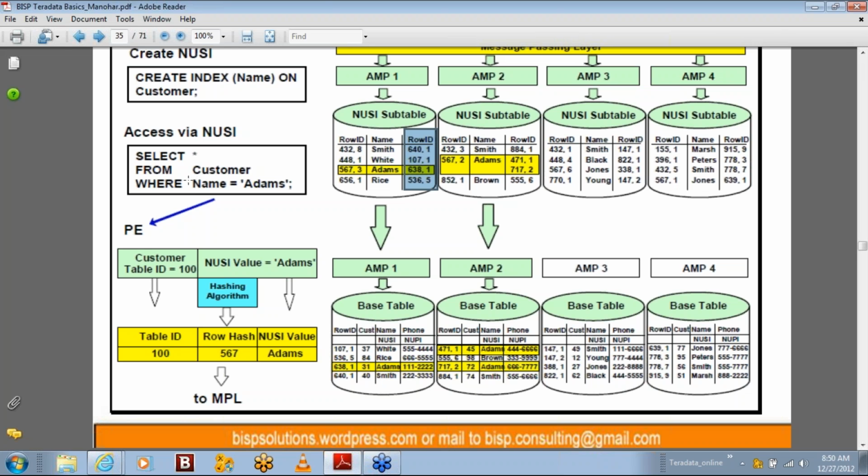And when you use this secondary index in your retrieval queries, it will be hashed and it will pick up the subtable rows first, based on the secondary index hash values. From here it will find out the corresponding base table's row ID, and based on this it will identify in which position on the same AMP the base table rows exist and will retrieve the data. So in this example of Adams, it is a 4 AMP operation, but you can consider it as a 2 AMP operation because it is local to each AMP.